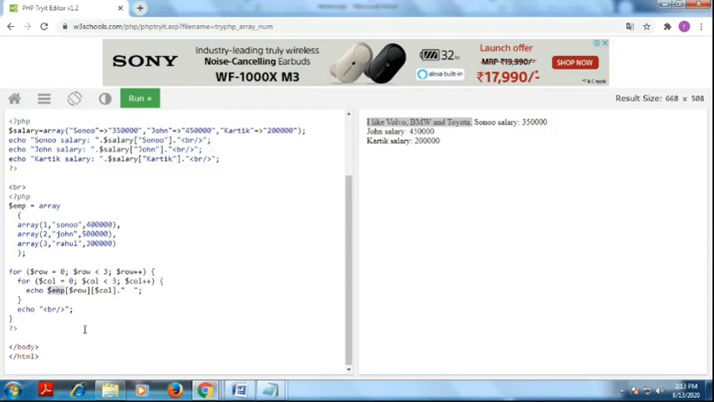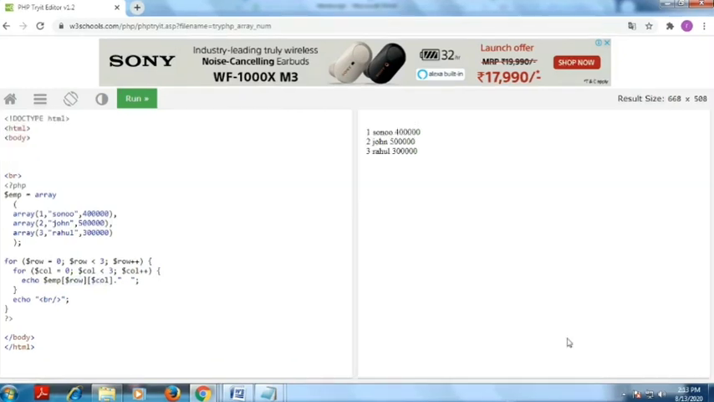EMP is an array variable. Then I have to print row of the variable and column of the variable. I have to put the first row values, second row values and third row values. This is the multi-dimensional array example. Maybe all of you understand all the array concepts.